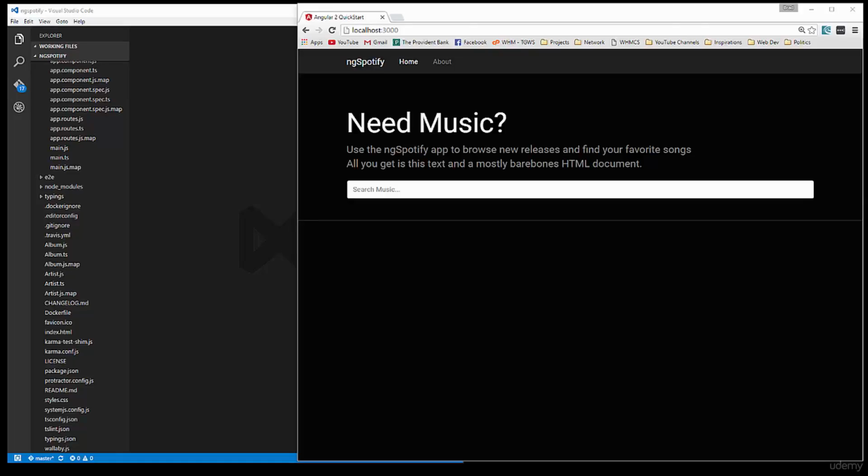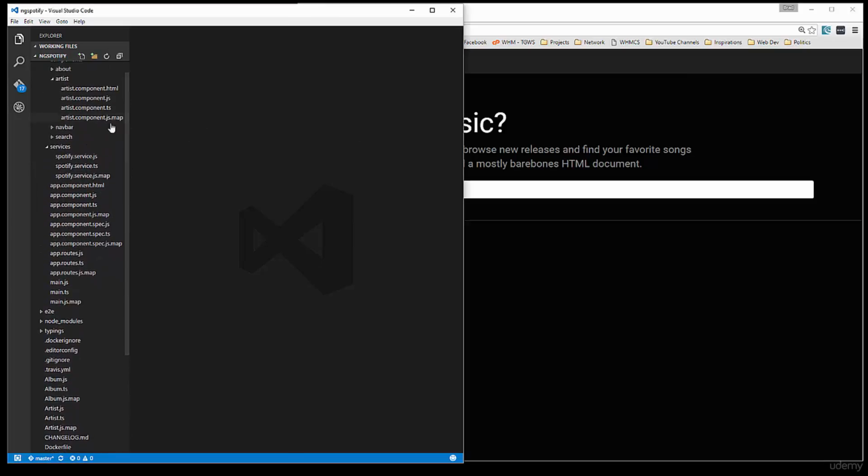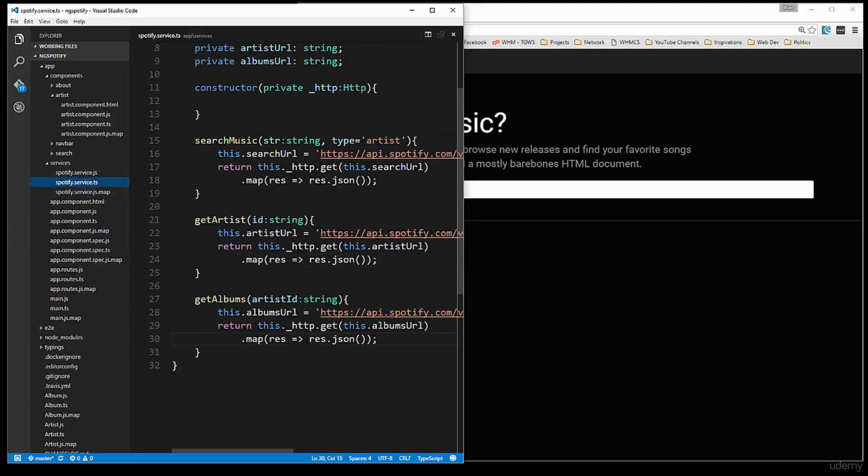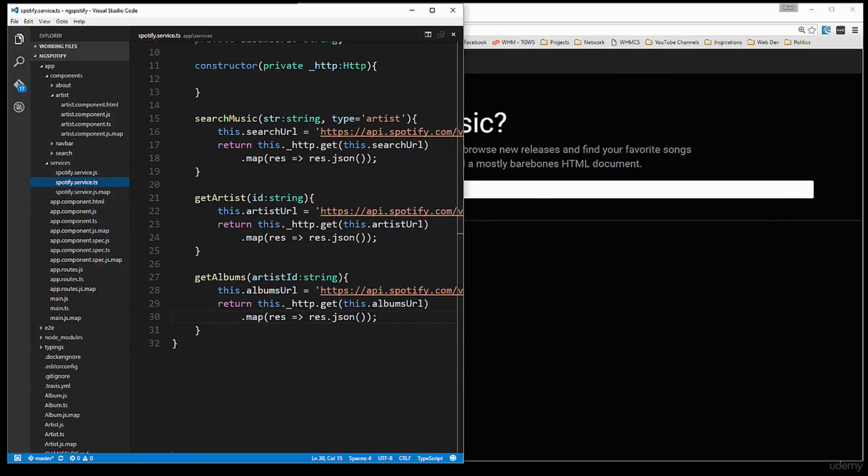Alright guys, so now we're able to search an artist, we're able to get the artist page along with a list of albums with a button. Now what we want to do is make that button go to an album component. That's going to give us a list of tracks and some information. So what we're going to do first is let's go into our service, and we need one more function here to get a specific album.